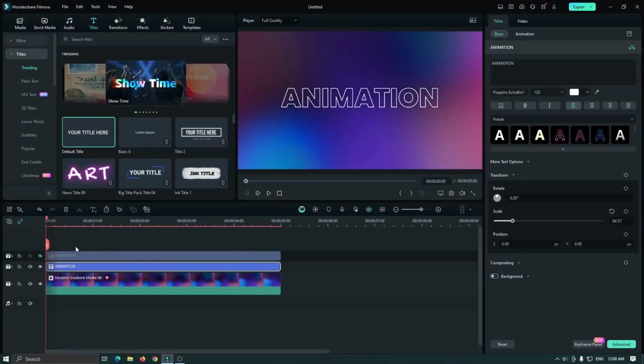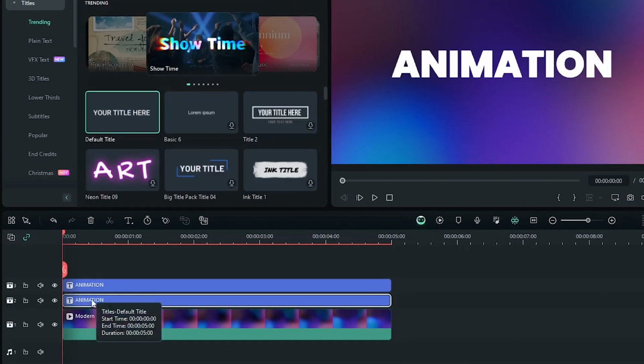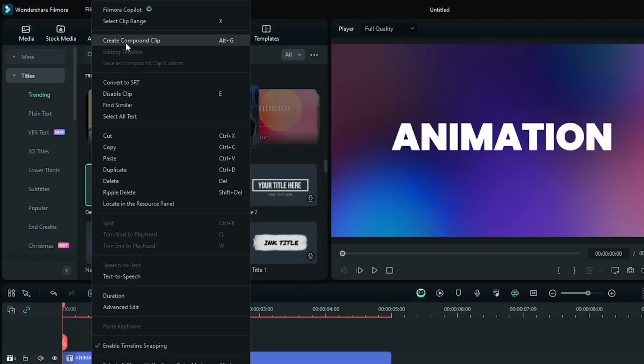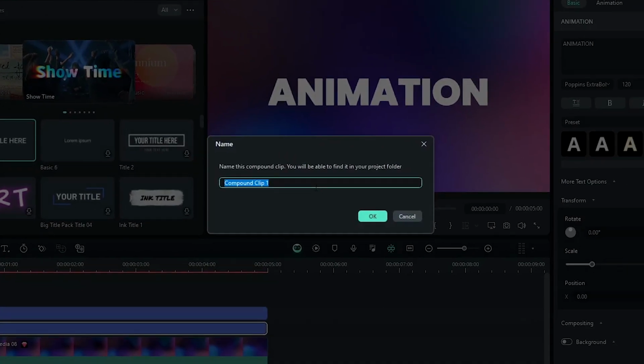So you can see now we have two texts. One is the outline text and another is the fill text. Now create a compound clip for both texts. First, select the outline text, right click on it and go to create compound clip. Rename it as outline and click OK.